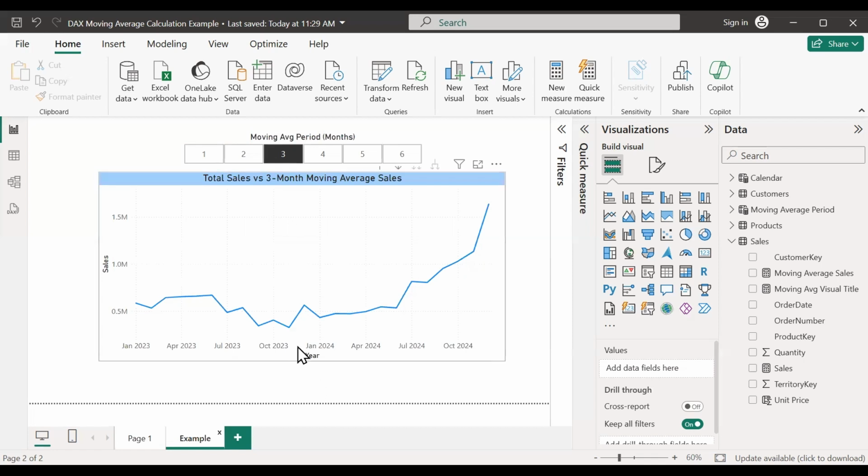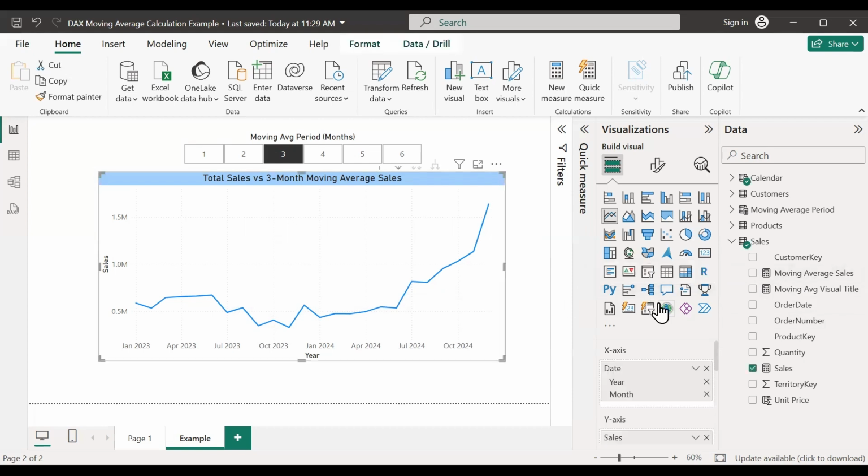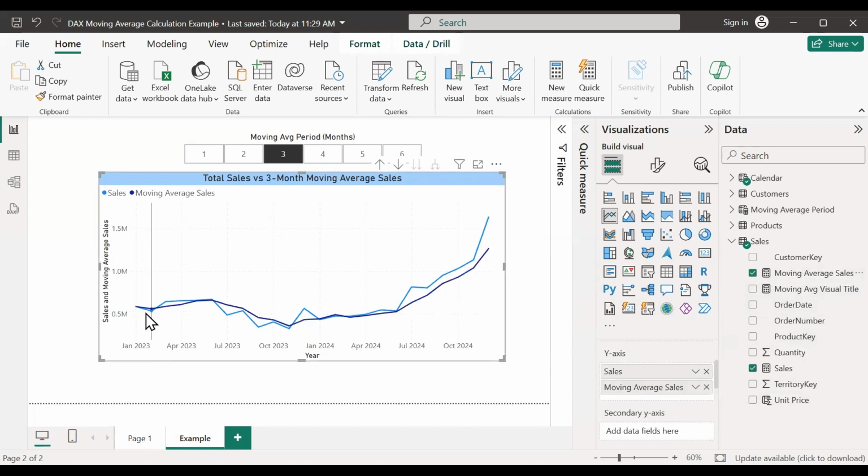Okay, so you can see here there are some ups and downs which you do not want to see, and you want to see the moving averages instead of these actual numbers. So moving averages smooth your trends. Let me add the moving average in this visual. Okay, so you see the moving average now smoothens your trend. So you are actually able to see how the trend looks over a longer period of time.